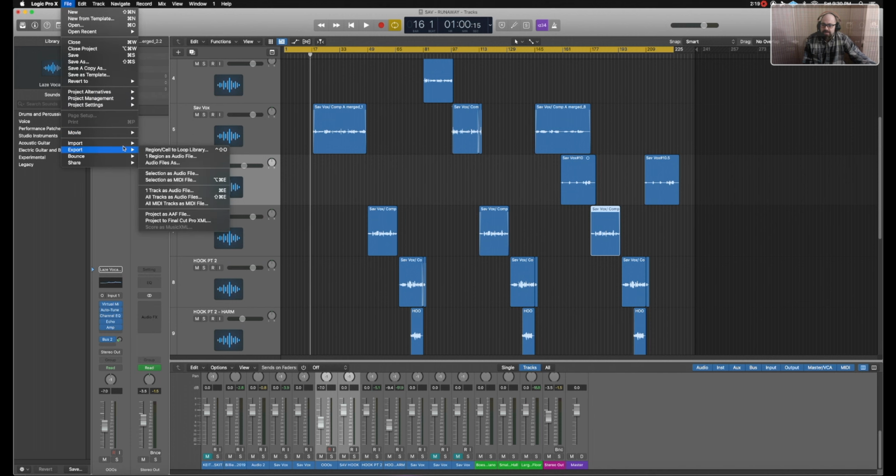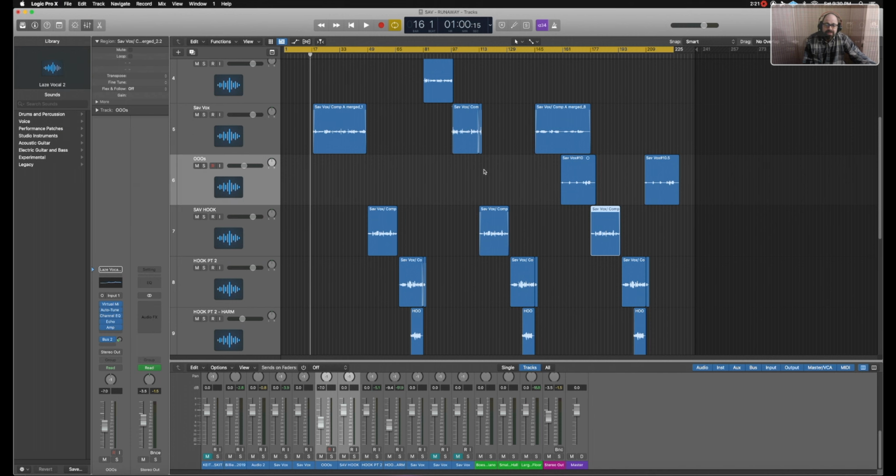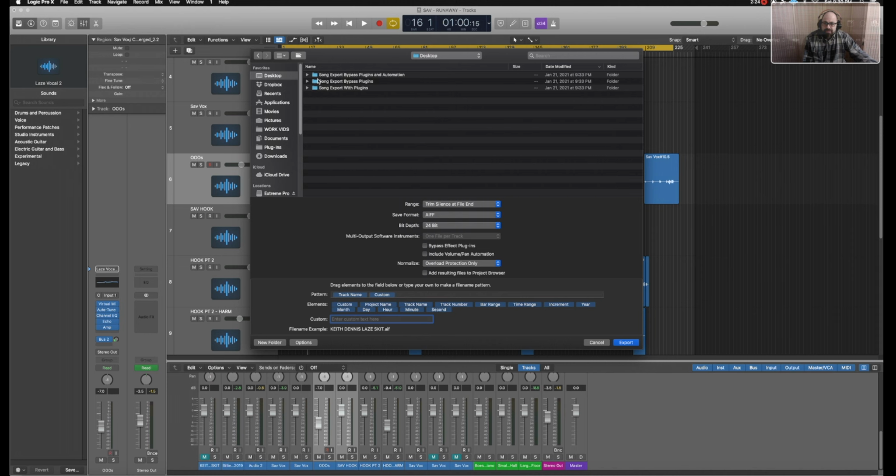So when we go to export all tracks as audio files, we then are going to pick our folder and pick the settings that apply. So here on my desktop with the plugins, we're going to include the automation with the plugins. I don't like to use the normalize feature. You might want to use overload protection only if you're concerned that the tracks might be overloading.